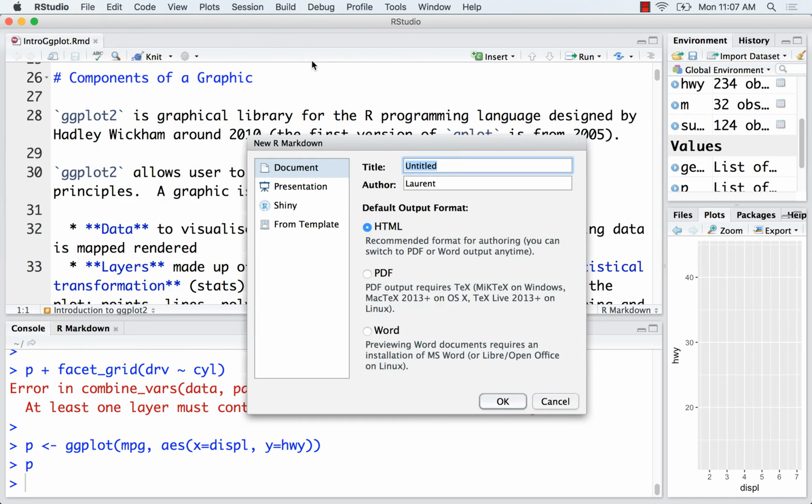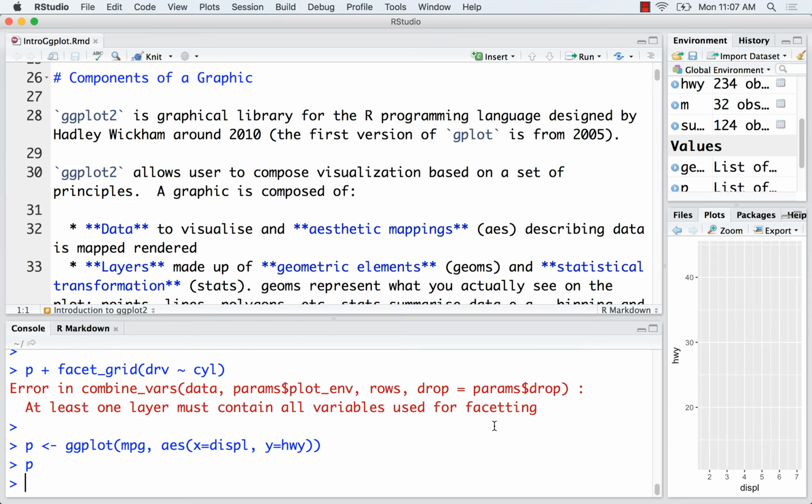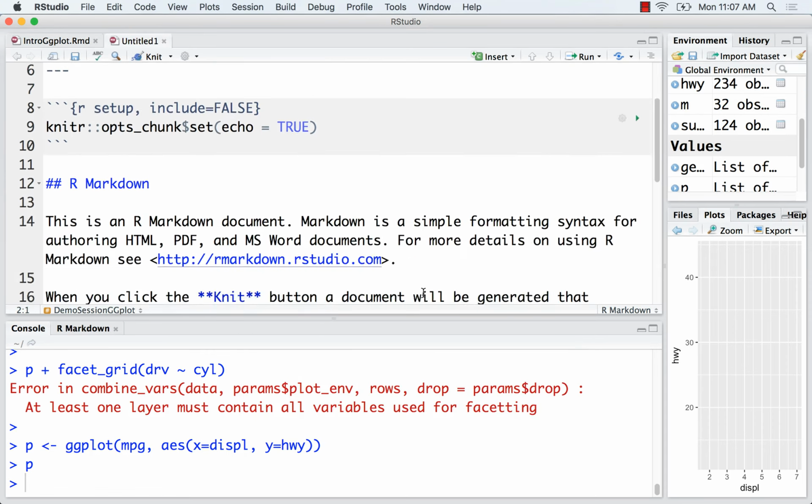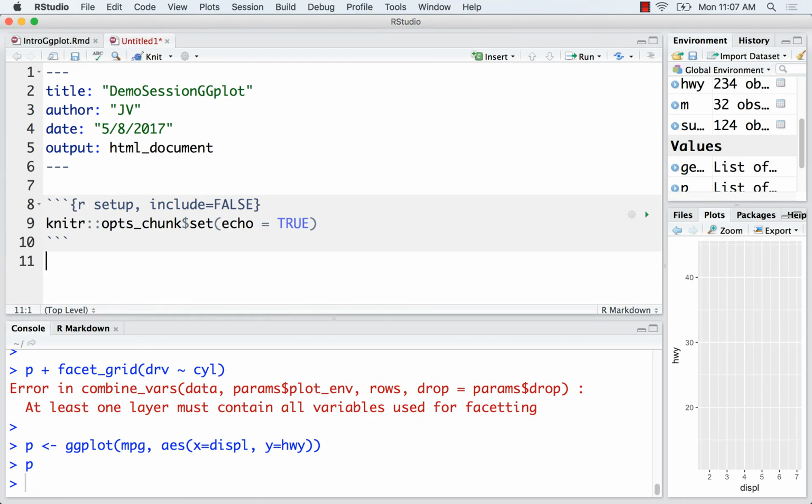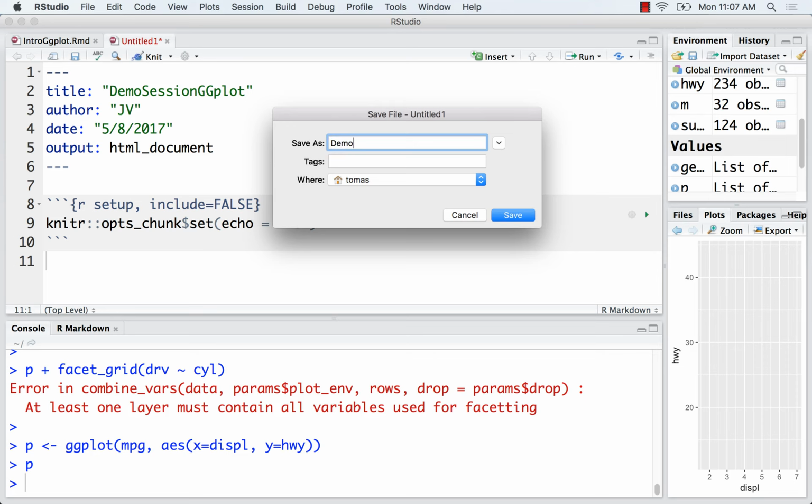Click on this, and it asks you, what's the title of the file? I'll say demo session ggplot. I'm not too good at titles. Author, someone. And default output format, say HTML. We could choose PDF or Word. And here we have a default document. There's some standard text, but I can delete it. If I save it, I'll save it as demo.